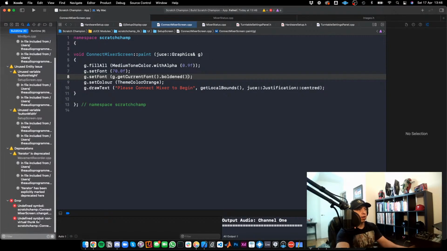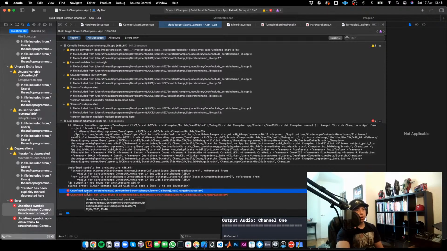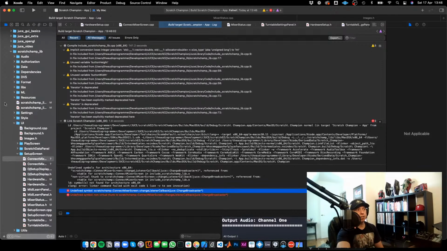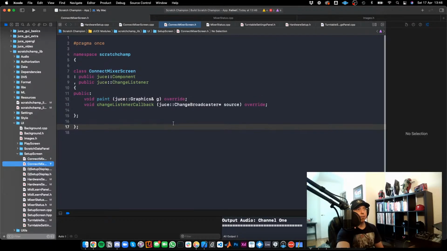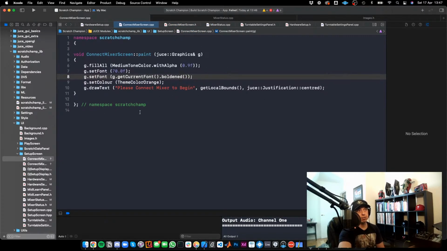So we got, uh-oh, undefined symbol. Oh, that's because I. So when you get this, it's a good one that'll drive you wild and have your head spinning if you don't know what this actually is. So this is a linker error. It says undefined symbol, and then if you can't see it, it says scratch champ change listener callback. So what happened here was that I deleted the class that I'd inherited from. So I have change listener that I'm inheriting from. I have change listener callback, which is a pure virtual function that I'm overriding.